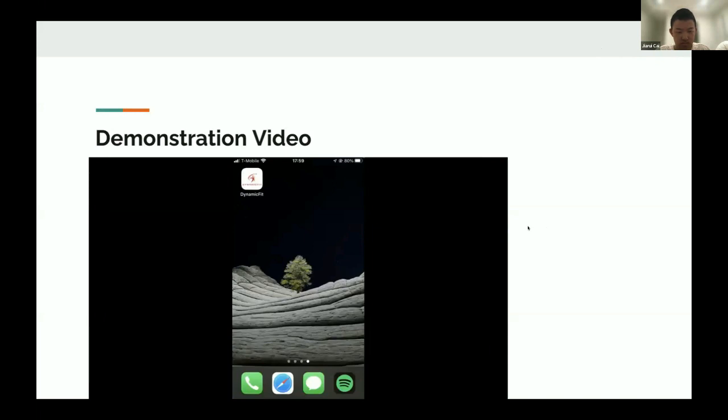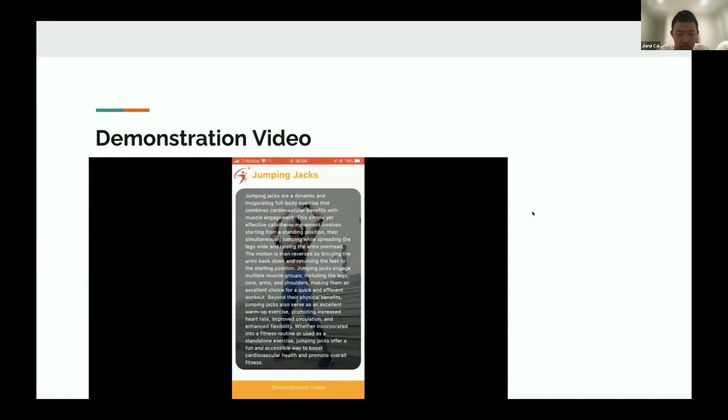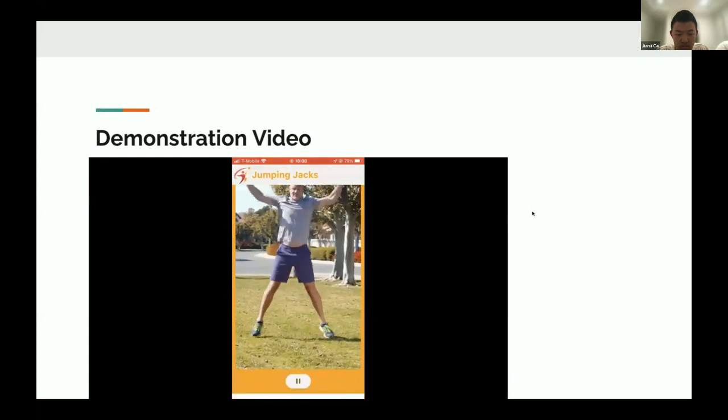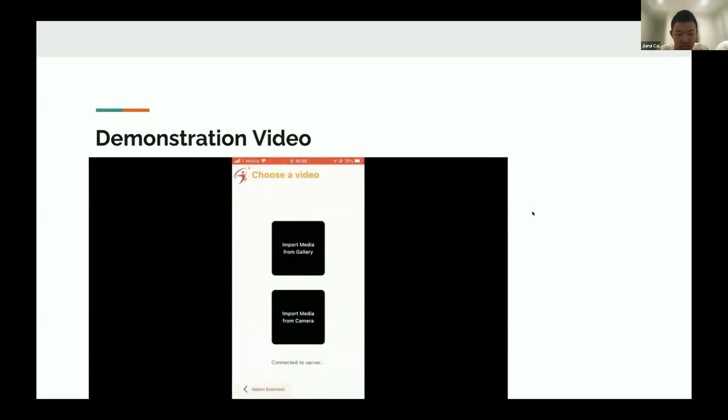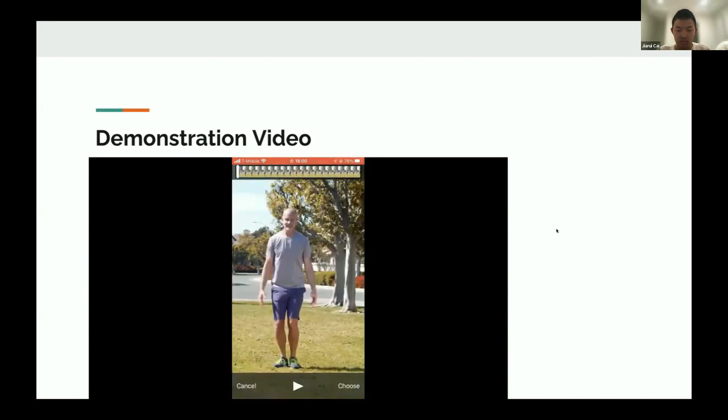Next, we will move on to showing our application. Starting from the home page, you enter the application and see a splash screen, and here there is a carousel of different exercises you could select. Here we will select the exercise jumping jacks. Here's a brief description of the exercise, and below it is a demonstration video showing how to do the exercise. You click start exercise anytime, and you can import media or record a video, then select it. In this case, I select a video, and it's loading, and finally it's done.